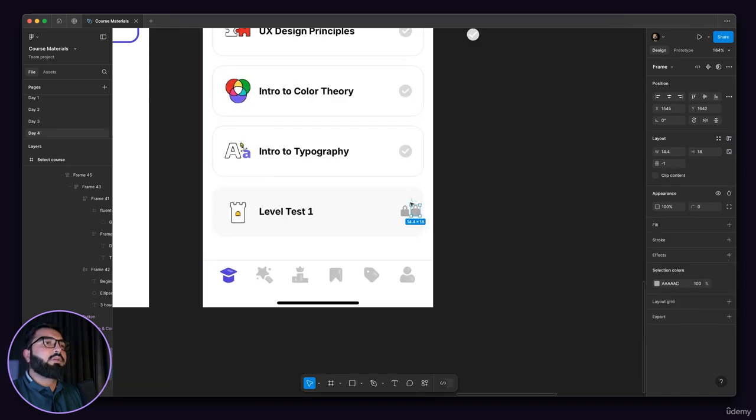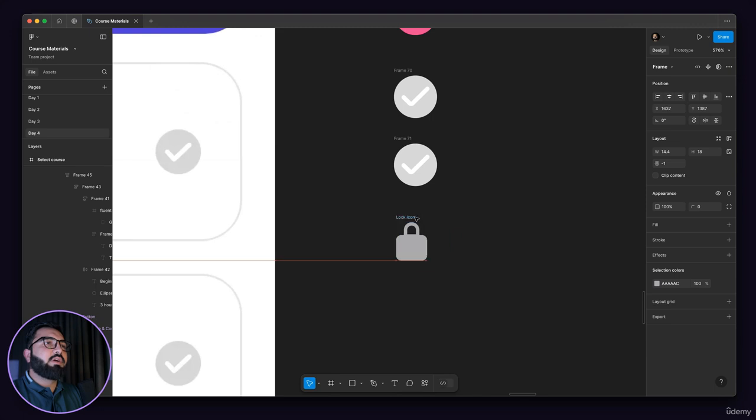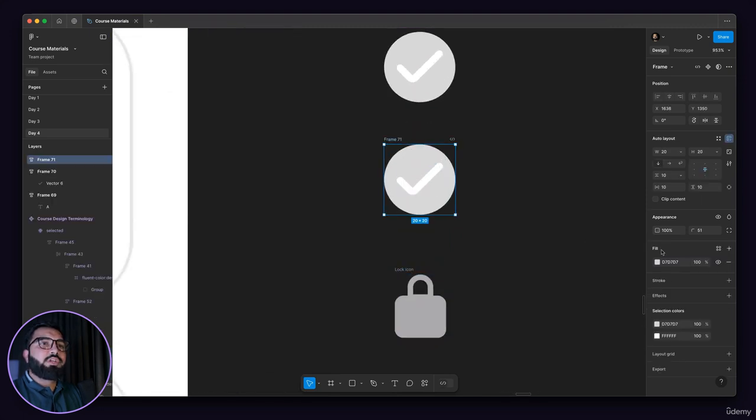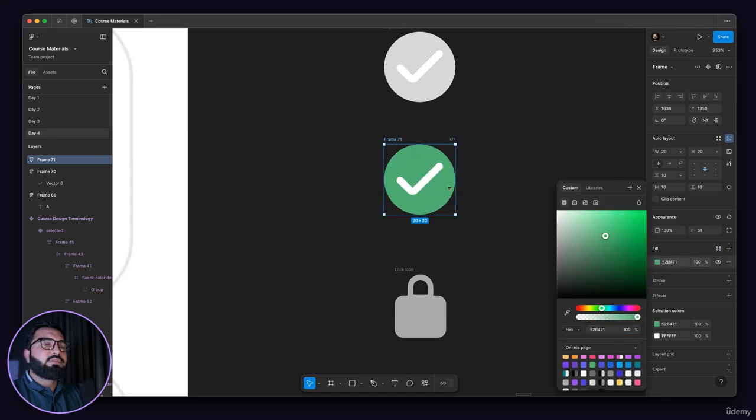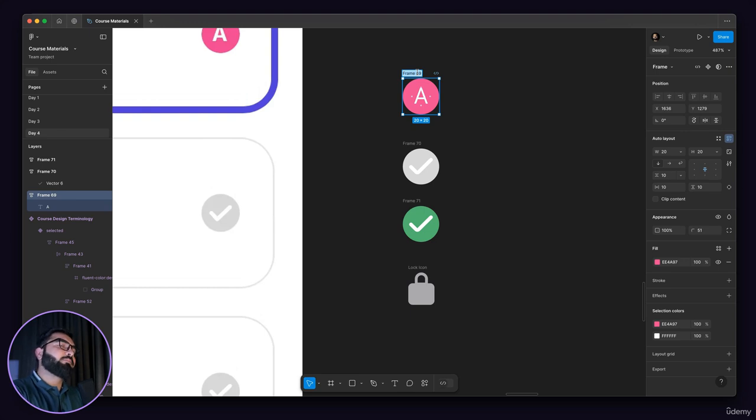Now I will also take the lock icon here. Okay, so this is the lock icon, and we also need the check one. So the check one, I will make it green, so it means this is completed. Maybe let's call it alpha. Okay, alphabet, and let's call it unchecked, and this is completed or checked, and this is lock icon, which is already given.